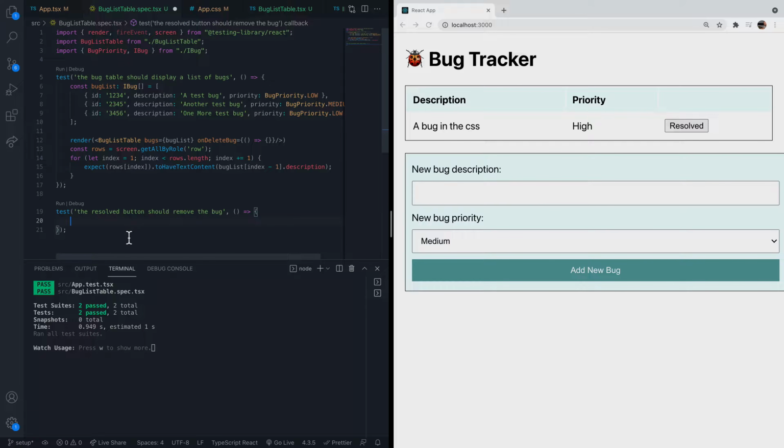So the setup of our app here presents us with a bit of a problem, because when we actually click that button, the component itself, the bug list table, isn't actually handling any of the filtering of the state. It's actually passed up to the parent component to do this. So it kind of blurs the lines a little bit about if you're actually testing the bug list table or if you're testing something outside it. I think it's always best to try and test things in isolation.